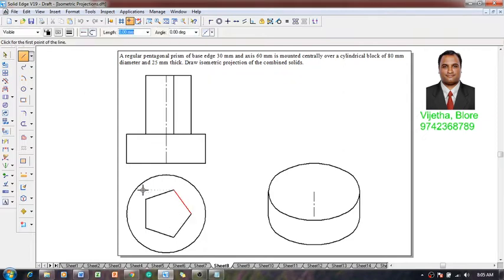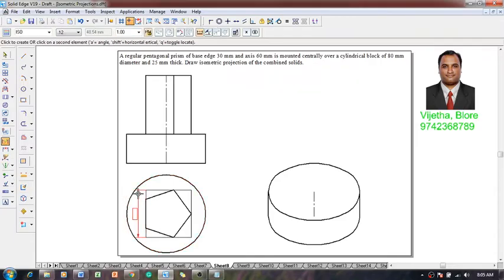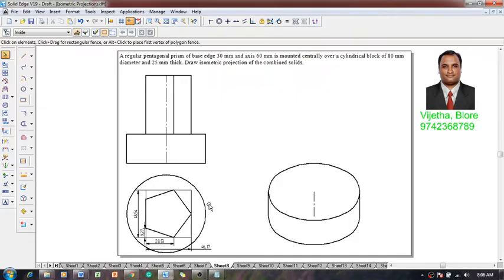For which we have to do a small construction, because in the top view of a pentagonal prism, one can observe that it does not have edges along the isometric axes. So we will create that first, and now using a smart dimension, one can measure this dimension, which is showing as 48.54, and this dimension is 46.17, and the distance between these two lines is necessary, and the distance between these two edges is also necessary. Now let me construct the isometric projection of the pentagonal prism.